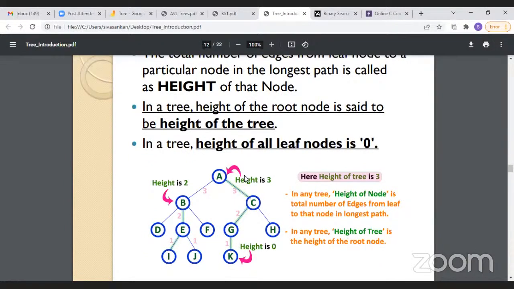Height will be calculated from bottom to top, yes, ma'am. Number of edges. Yeah, so bottom to top and number of edges, and also you have to make sure when you take the number of edges, you are considering the longest path. So I will tell you what is the longest path. Maybe as of now for this tree, it is very simple.